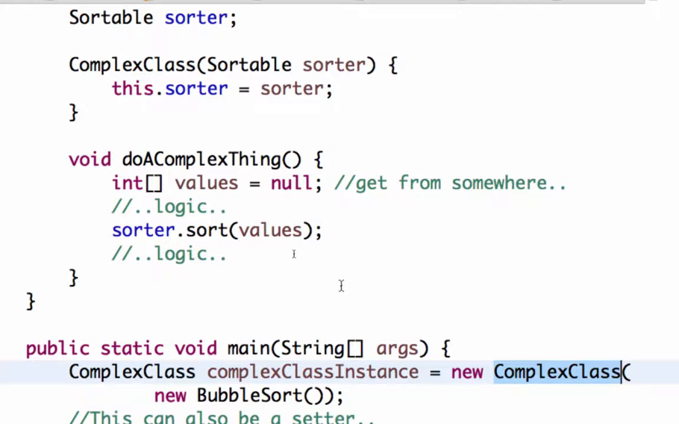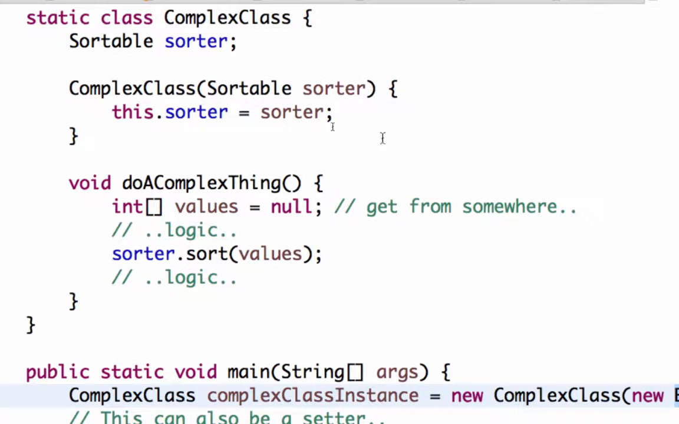So we are abstracting how the sorting is done outside of the complex class, and this is an example of the strategy pattern. We are changing the algorithm dynamically. So based on what algorithm is passed to it, the way the objects are sorted in the complex class would be different. This is a very good example of the strategy pattern.